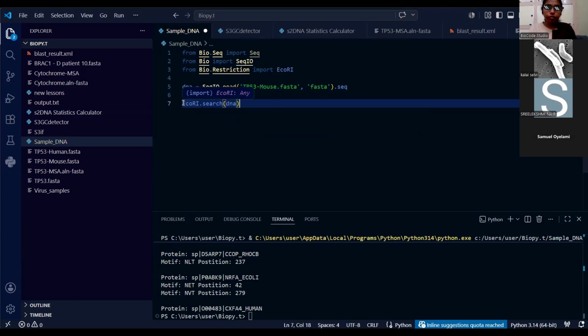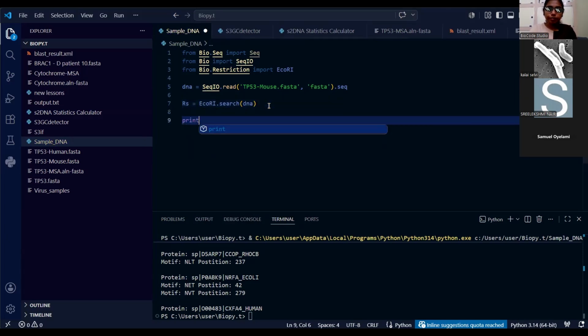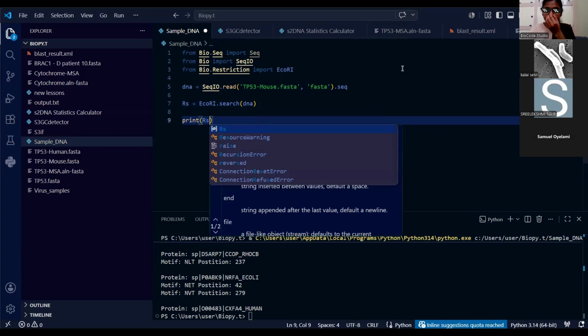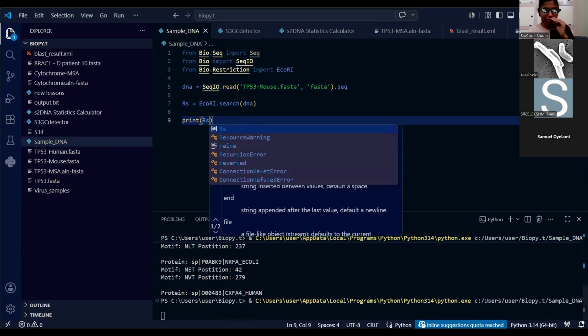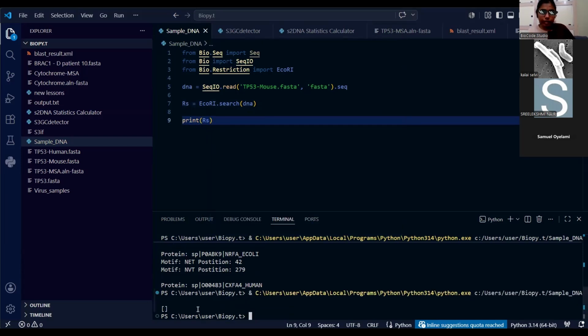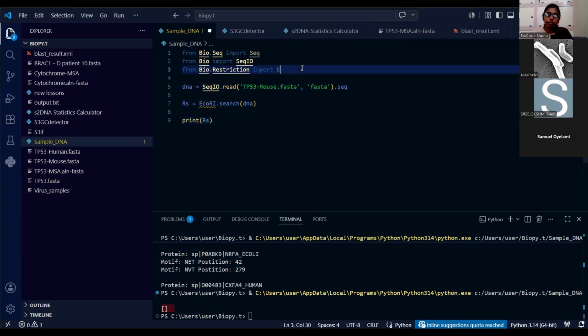You will be able to search the restriction site, and then print. See, it doesn't have any restriction site for EcoRI. So I'm just changing to another restriction enzyme.